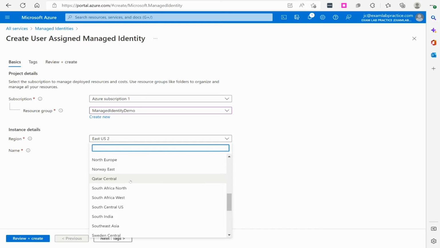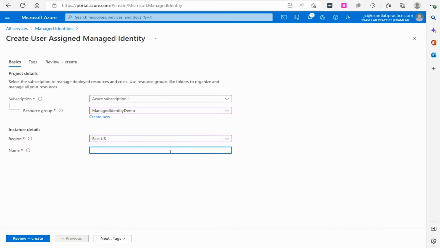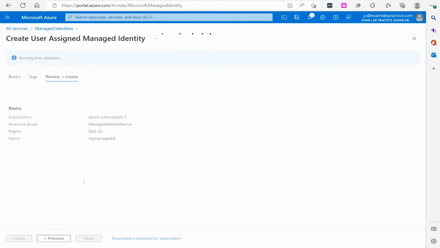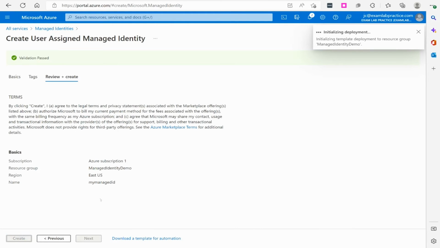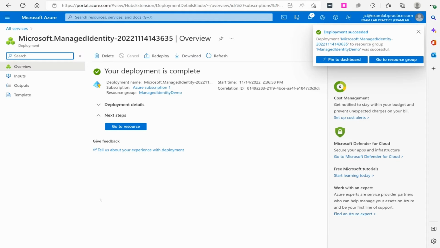Okay, we'll do East US. There it is. And I'm just going to call it My Managed ID. That'll just be the name of it. We'll click Review and Create. We'll click Create. Alright, so now it's going through the process of creating that managed identity. After that managed identity is complete, we're going to go to our virtual machine.